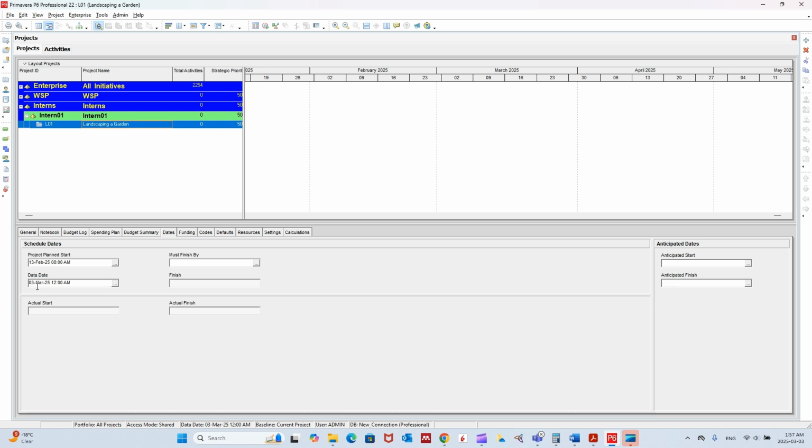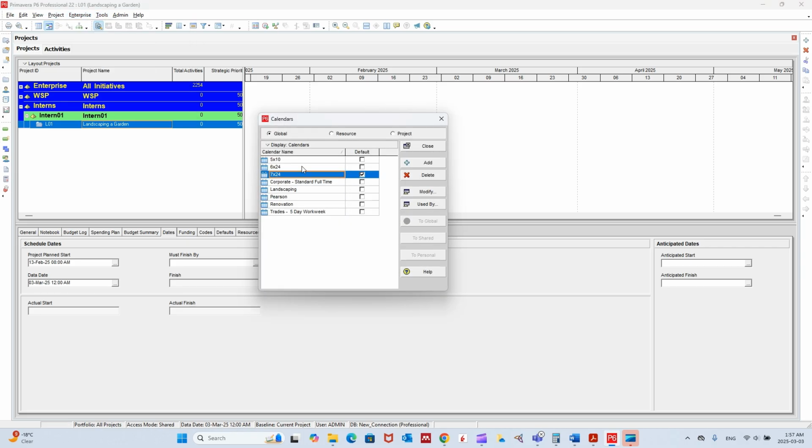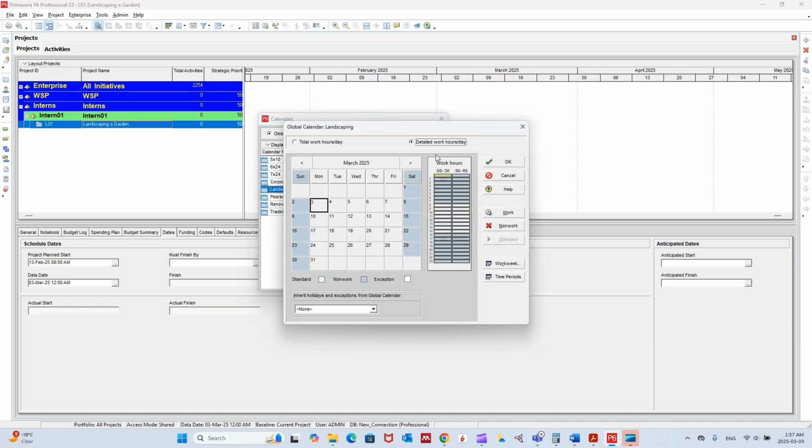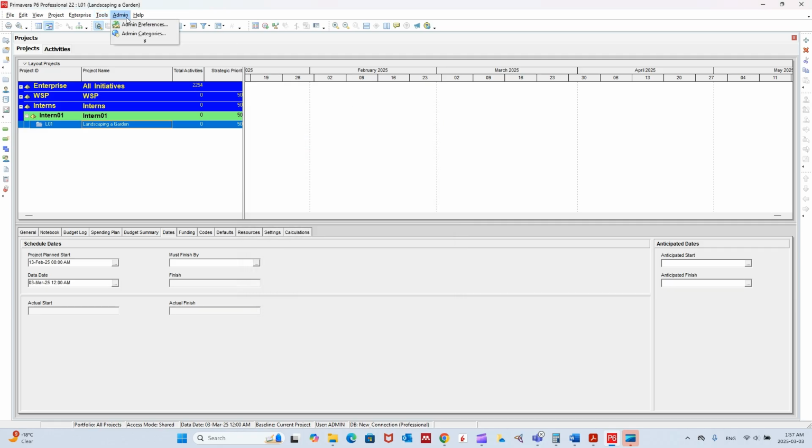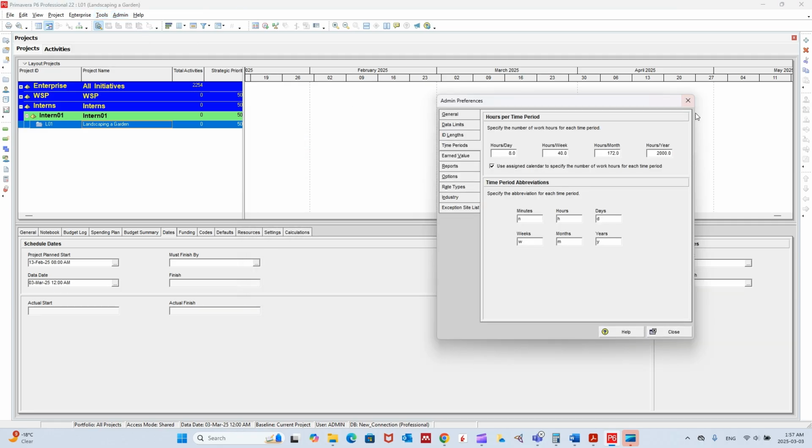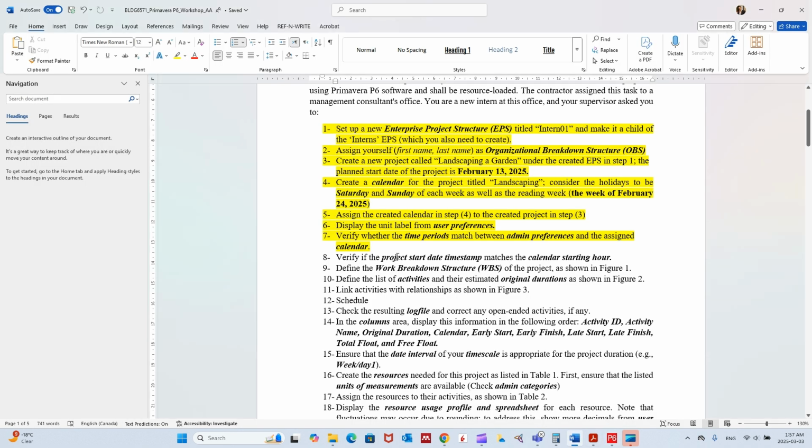The data date, we are going to talk about when we go to the scheduling step, but it will be changed as well. So now we have the project plan start, February 13th, 8 a.m., which is similar to our calendar, which is this one. Modify. Here we go. It's 8 a.m. And we have the same time periods, similar to the ones we have here. So we are good to go. And this is step number 8.